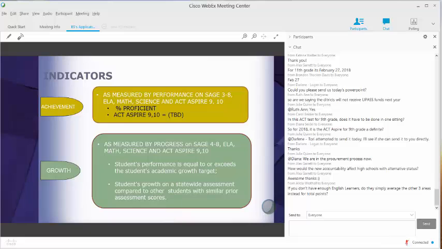There was another question. If you don't have enough English learners, do they simply average the other 3 areas instead of 4 total points? Have a look at the two circle charts, which show exactly how those break out. It's fewer points possible, so those points and those percentages drop out.